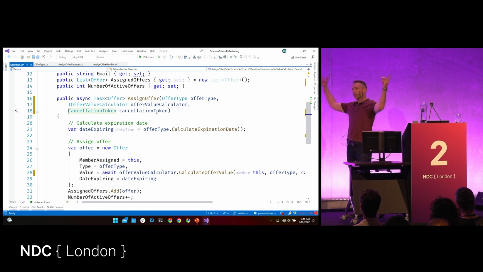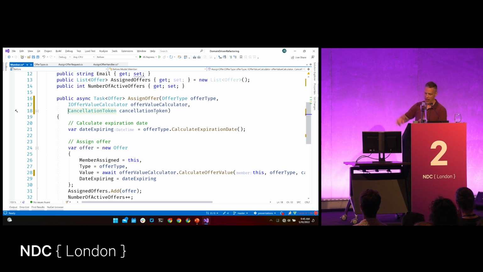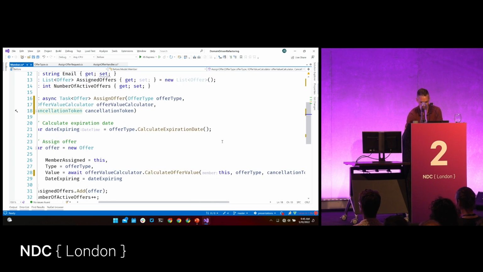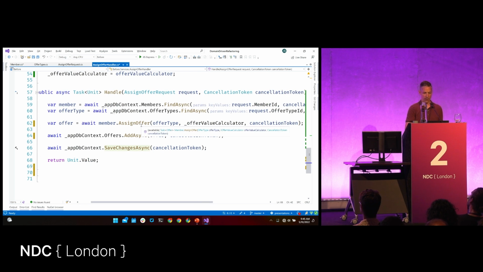Instead of having calling code doing whatever it wants with these domain services, this is all about, I as a domain object really need to be in charge of how I'm performing this operation. So you give me the thing that can call the thing, and then I will pass in all the correct values in order to calculate that value. And now we await the assign offer method to get the offer object. And now we can say this operation is fully encapsulated.